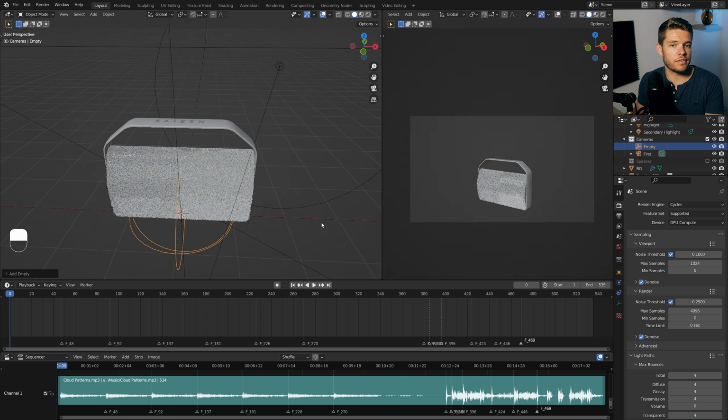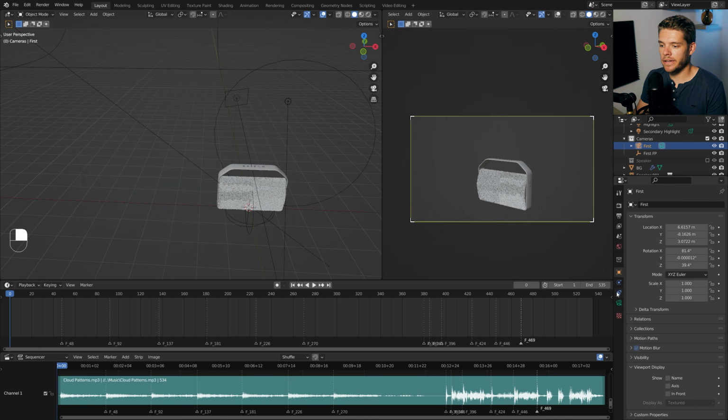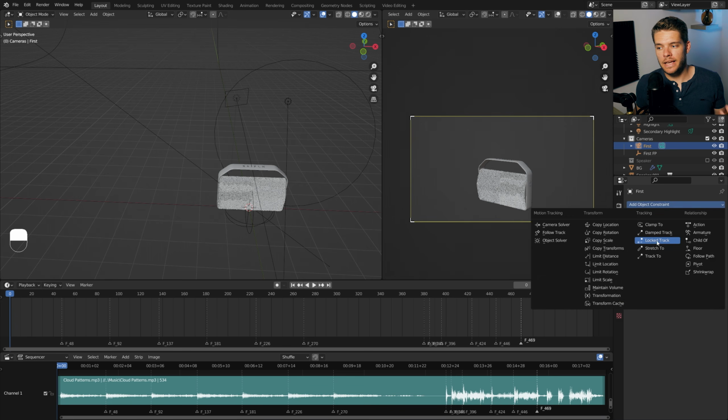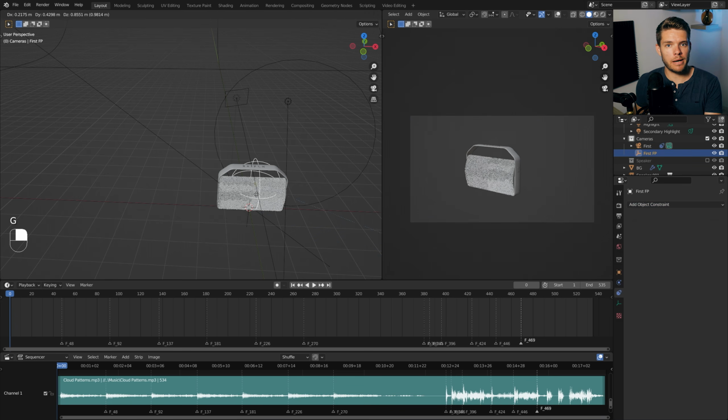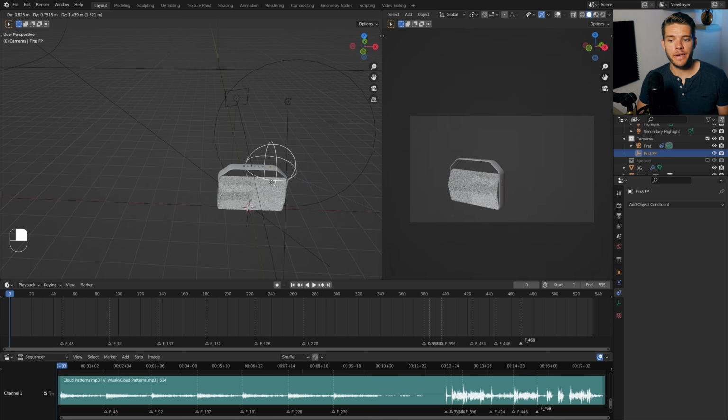And I like to use a sphere because it's more noticeable. I'm gonna call this one first focal point. So first FP, take our camera here, go to the object constraints, and let's add in a track to constraint. Set the target to be the first FP. Camera will always look at our target point, and we can use this to focus.